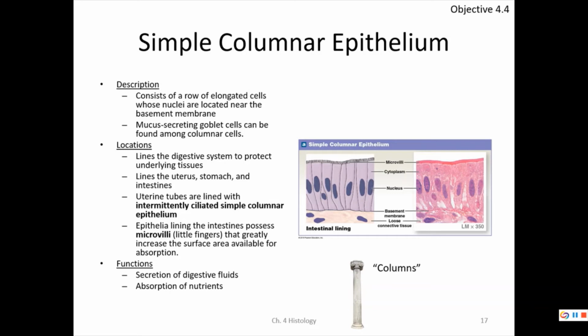I'm going to mention it, but I will not test on it. I'm not going to test on intermittently ciliated simple columnar epithelium. I think that's a little too detailed to test, but there is a specialized tissue in the uterine tubes called intermittently ciliated simple columnar epithelium, where the cilia will wave and help move the ovulated oocyte, or egg, to the uterus for pregnancy.